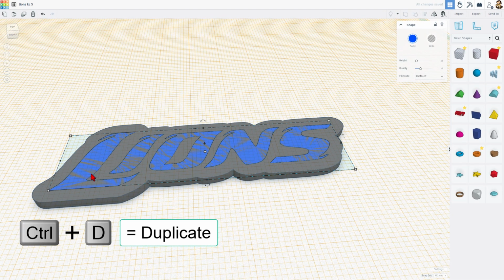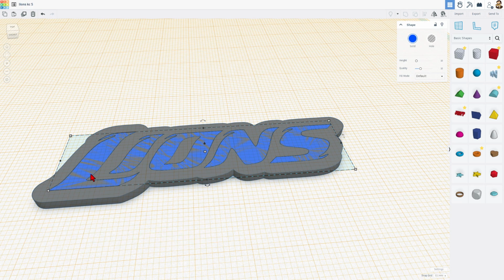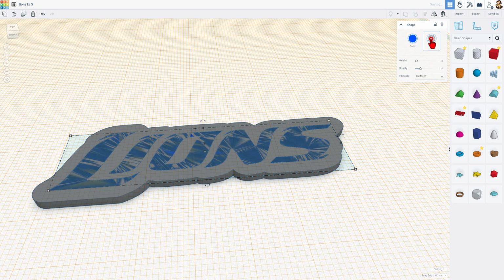Now this is where we get even smarter. We are going to do Control D. We're going to take the second one and make it a hole.